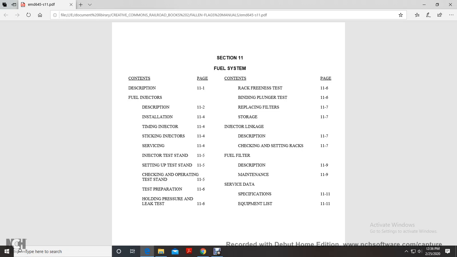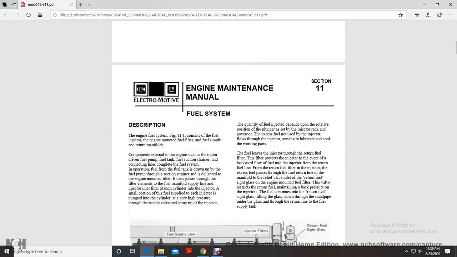Installation, timing injector, staking injector, servicing injector, test stand, setting up test stand, checking operation test stand, test preparation, holding pressure to leak test, rack freeness test, binding plunger test, plate replacing filter, storage, injector linkage, description, checking, setting racks, fuel filter, description, maintenance, service and data, equipment list.